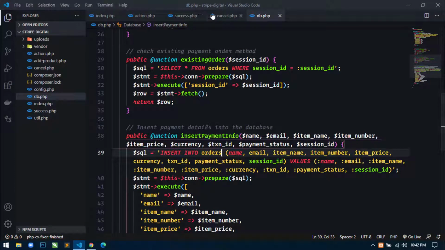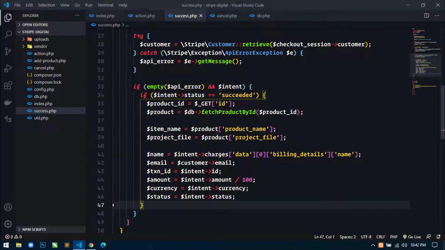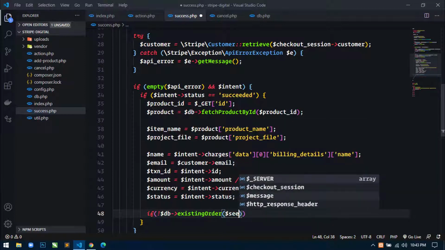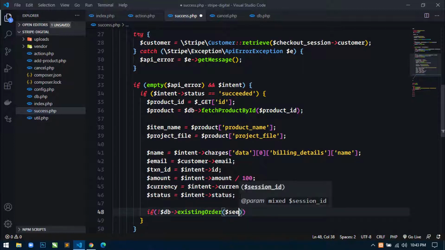Okay, so just go to the success.php file again, and next I will use another if statement. If not db object, and call the existing order and pass session ID, this method will check if any order is present with this session ID, then the order details will not be saved again. And if the session ID row is not present there, then only the payment details will be saved to the database.